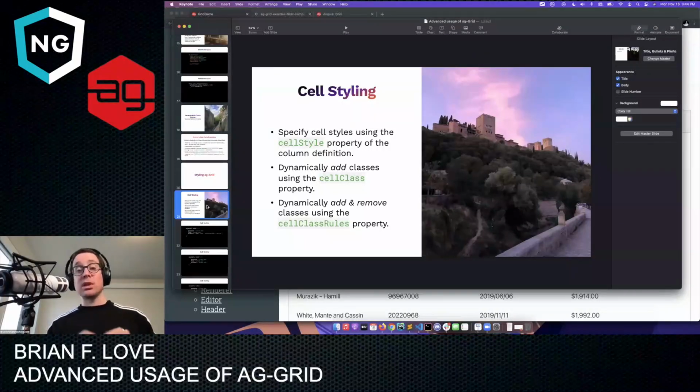I can also put a class, right? So I could bring it up a little bit of a level and say, okay, I want to put a class on every cell in this column. I can also dynamically add and remove classes. So I can use the cellClass property, that'll dynamically add classes. I can also use the cellClassRules property to dynamically add and remove.